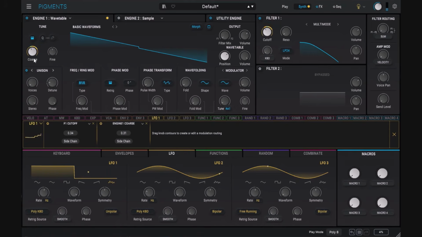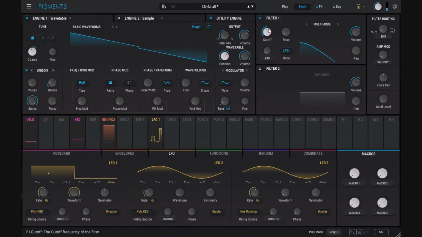As you can see, this is going up and down pretty harsh. Maybe I'm going to remove the cutoff for now and just play it. It's going up and down really hard. But maybe I just want to smooth the transition. So if I go up in smooth, now it's like gliding through the different frequencies. So up and down really hard, and then just gliding.